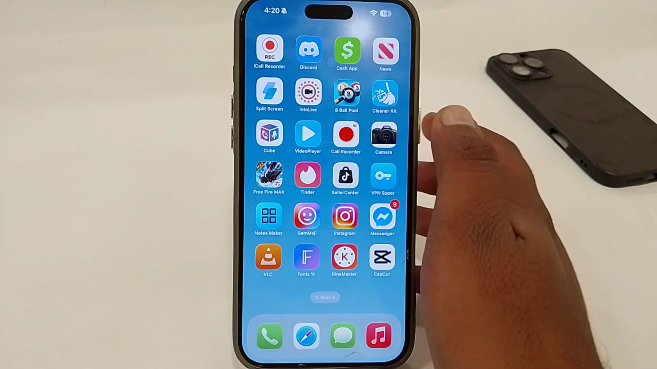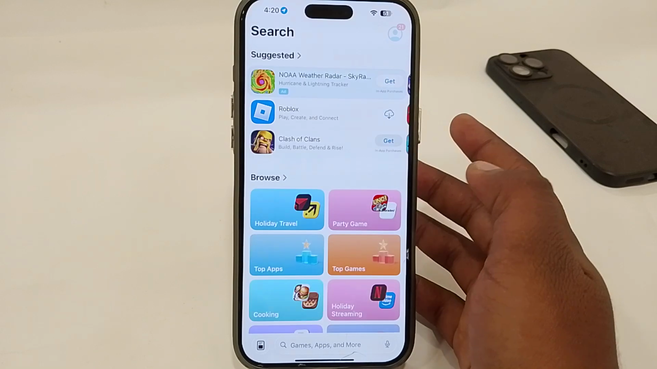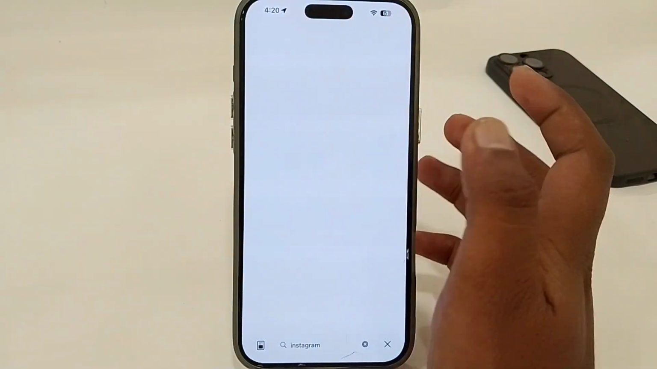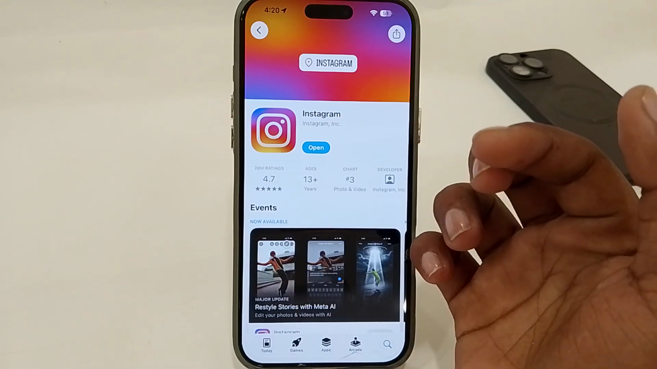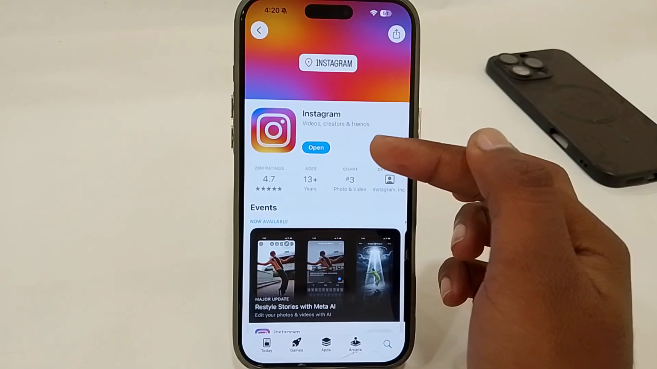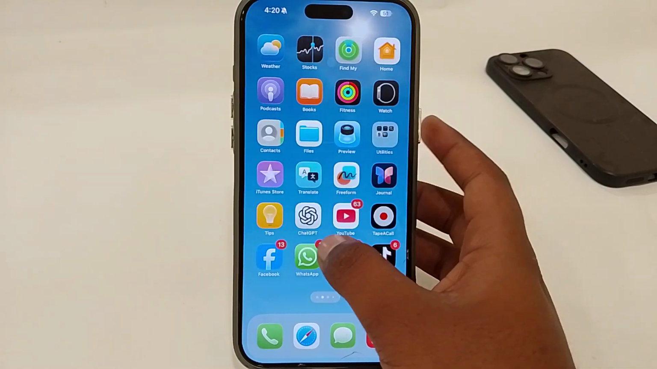The very first thing is that you just have to open up your App Store or Play Store and try to update your Instagram app. Simply search for Instagram and make sure that you don't have any pending updates for your Instagram app. If you find any pending updates here, try to update your Instagram app, and after updating, check if your issue is fixed or not.